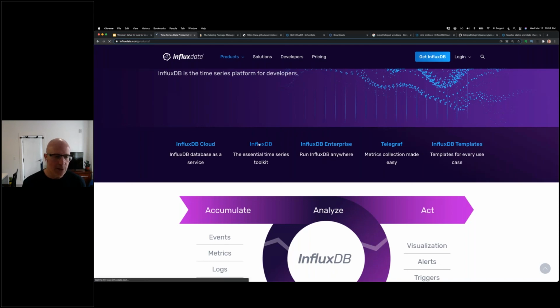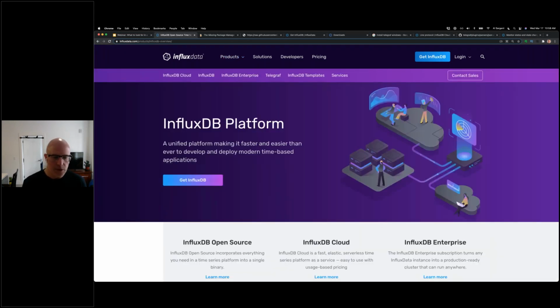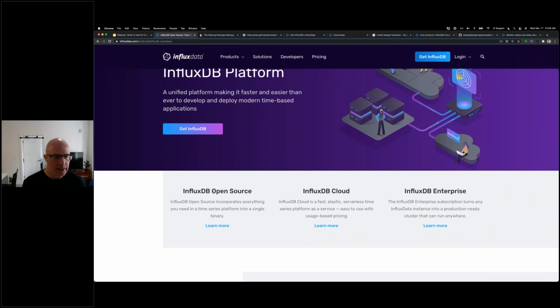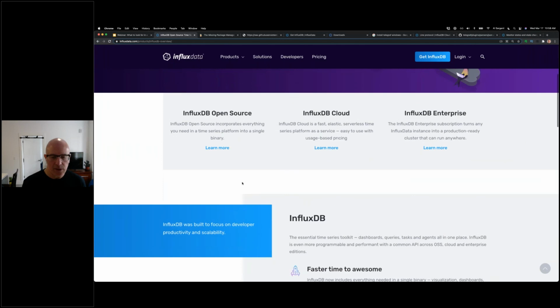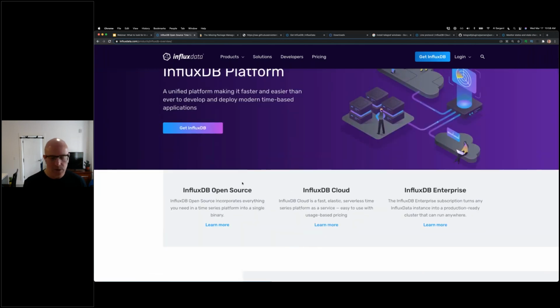If you want to get InfluxDB, it's as simple as going to the web page, and you can download it yourself. You can also, if you're running a Mac, use brew install InfluxDB, which is a super quick way to get it as well.